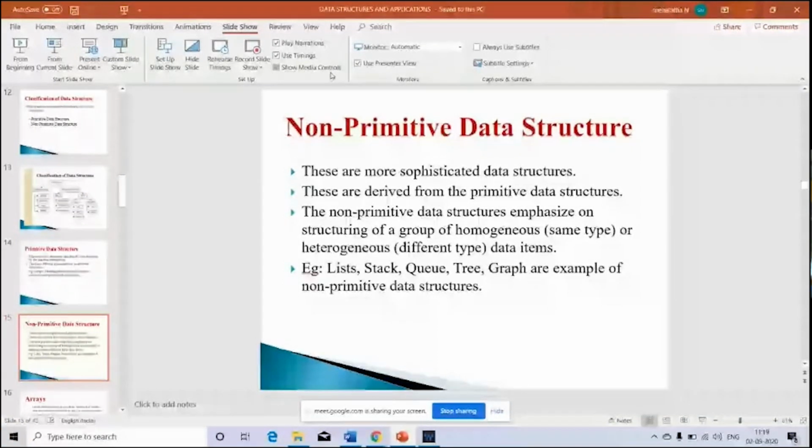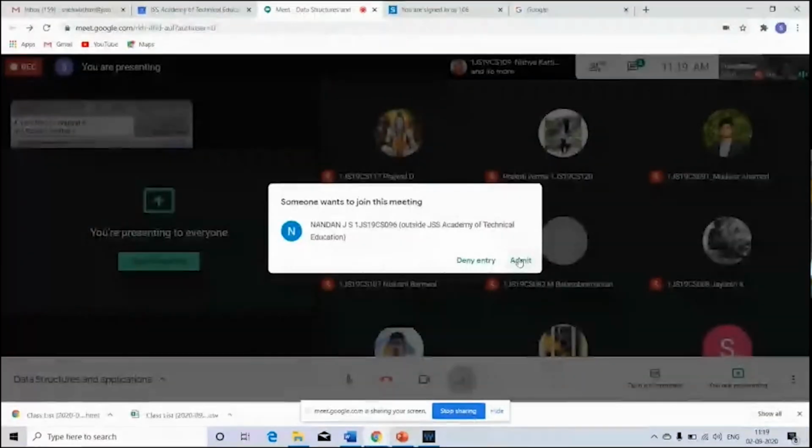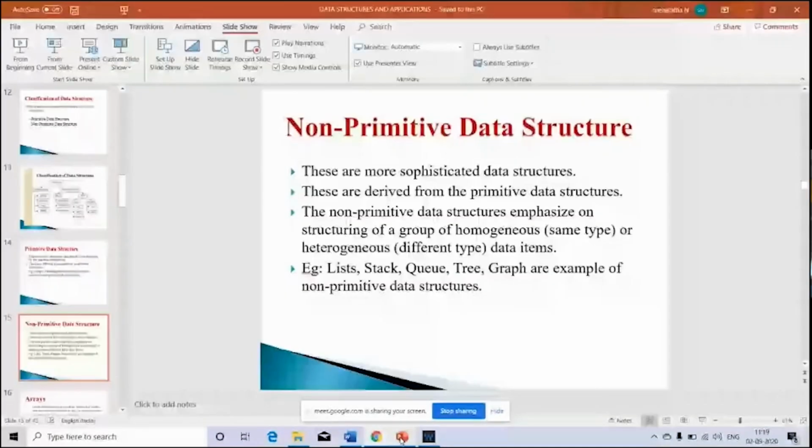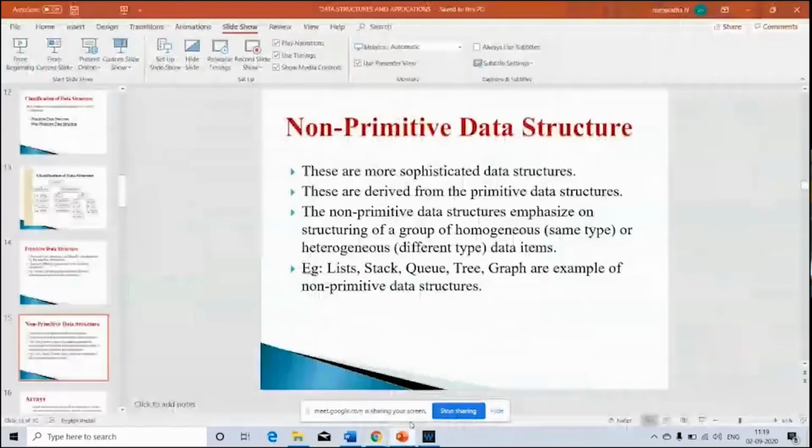Like for example, an array is a collection of similar data types. Whereas, give me an example for the other thing. Structure. Structure is an example for heterogeneous data items. So when you try to group your elements, elements can be of similar types or of different types. So how do you group these elements?